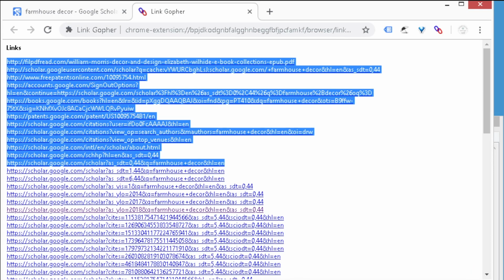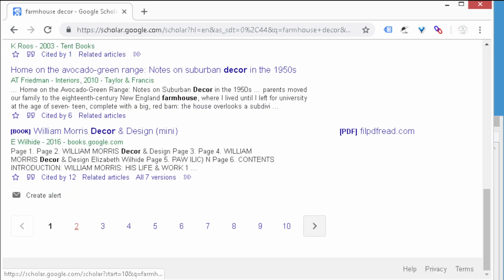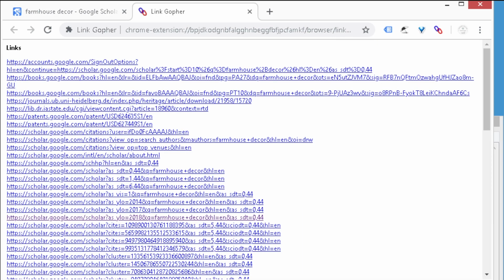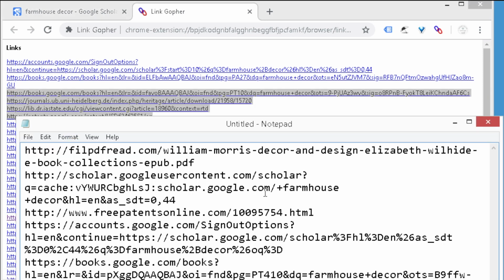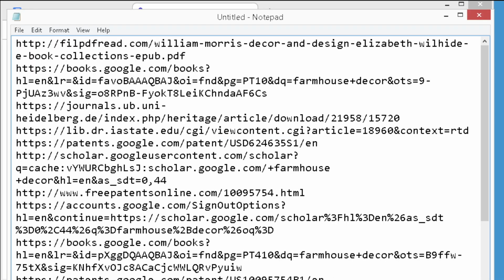So, let's go back to our, I'm going to close this Link Gopher, and we're going to go to the next page. And we'll Link Gopher it again. Go for it! All right. And look for some other goodies to snag, like these. That's the sign-in. Obviously, that's not going to be good. And we just gather up a list of links here so that we have some authority links to put into Content Factory to mix into our project.